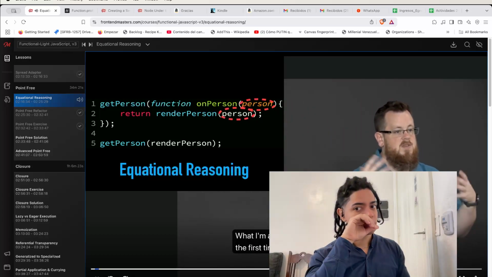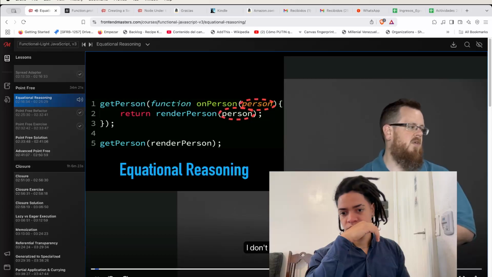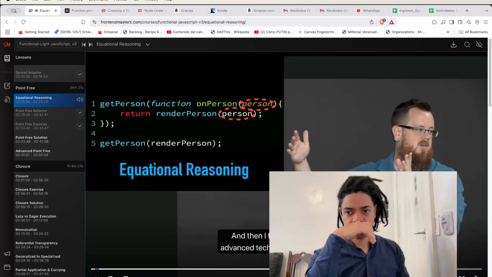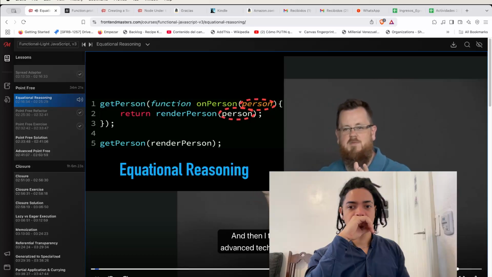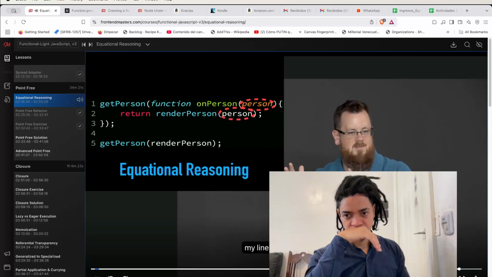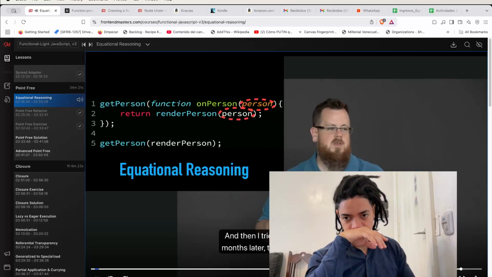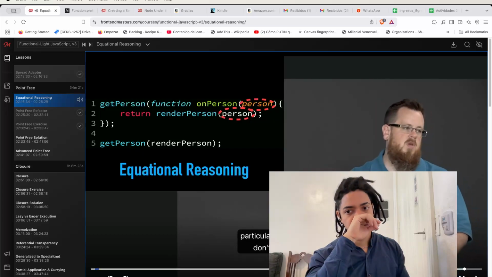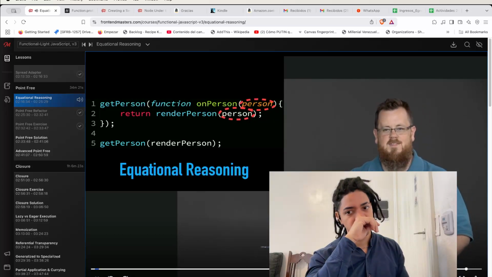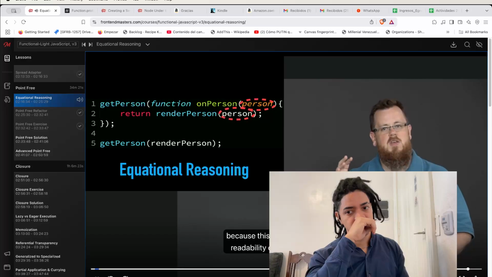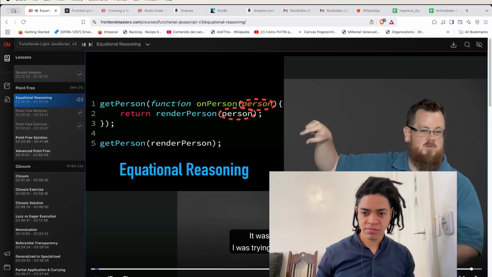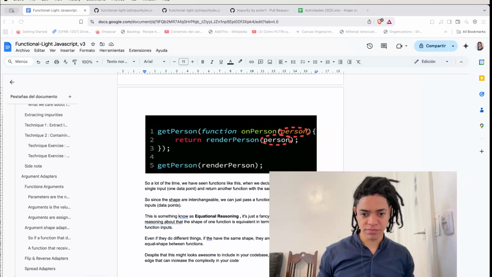What I'm about to show you is the first time I saw it, I was like, ooh, I don't know about that. And then after a while, that became comfortable, and then my line moved a little bit. And then I tried a few more advanced techniques in point free, and my line moved a little bit. And then I tried a bit more, and a few months later, the line moved a little bit. So that's the way it's going to be for you. And particularly with point free, don't go overboard, because this is the point where my readability curve started tanking. It was with point free.